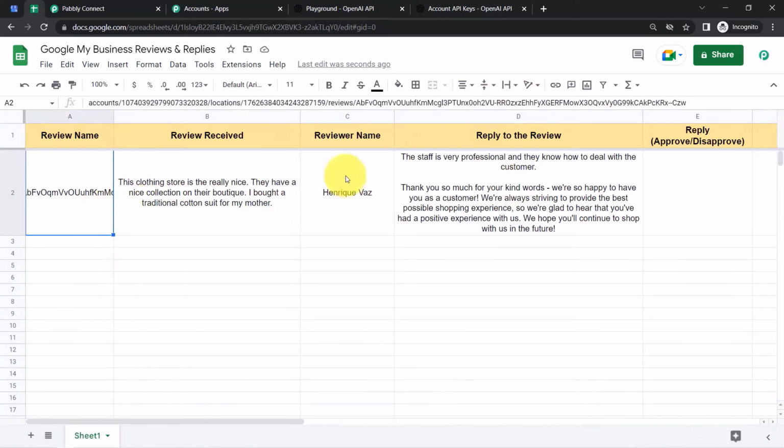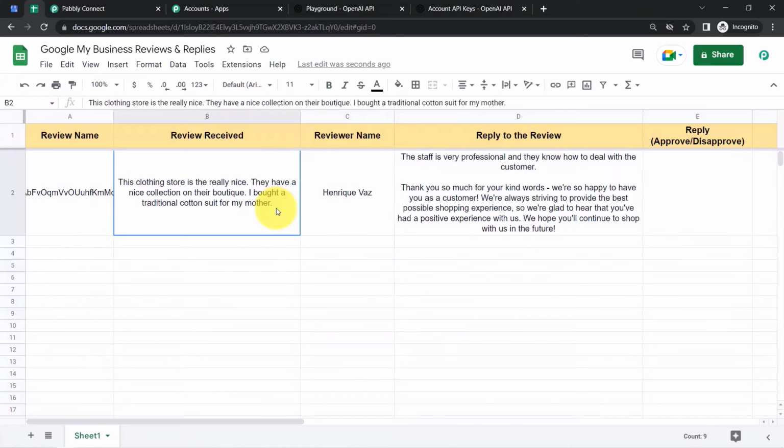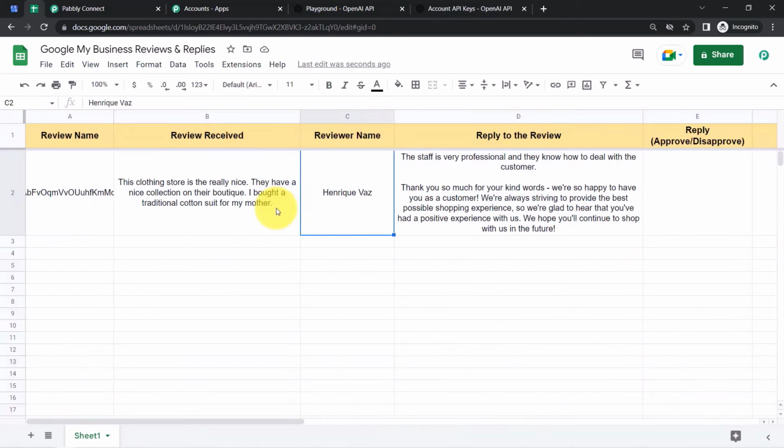And this is how, from now onwards, whenever you receive a review from Google My Business, firstly it is going to generate a unique reply for that particular review, and then it will be automatically collected in the Google Sheet. Now here is another twist.